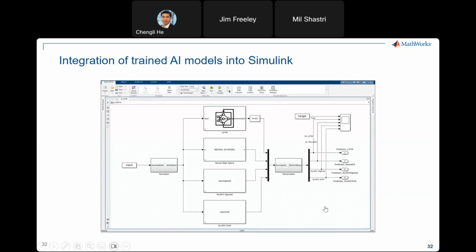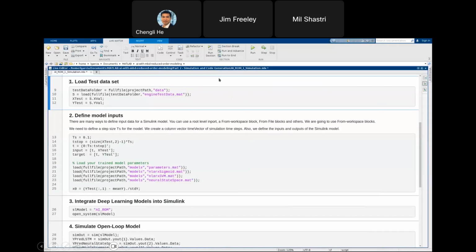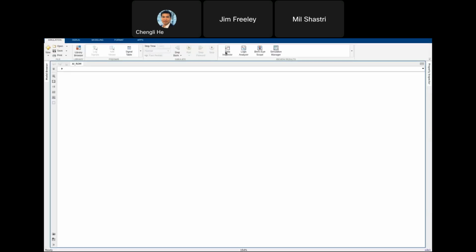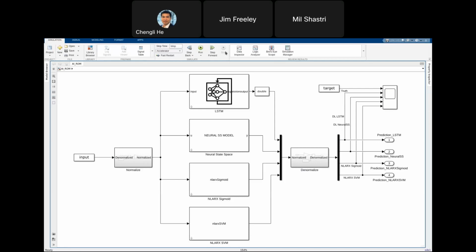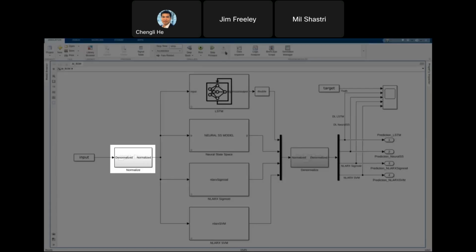Now, to see how easy it is to integrate these trained models into MATLAB, let's start off by loading some test data that we have to test our already trained AI model. And we define some inputs to the Simulink model, and we will load the trained models. So we simply open up the Simulink model. This is an open loop simulation. We will normalize the input data and then denormalize it after the model prediction is done.